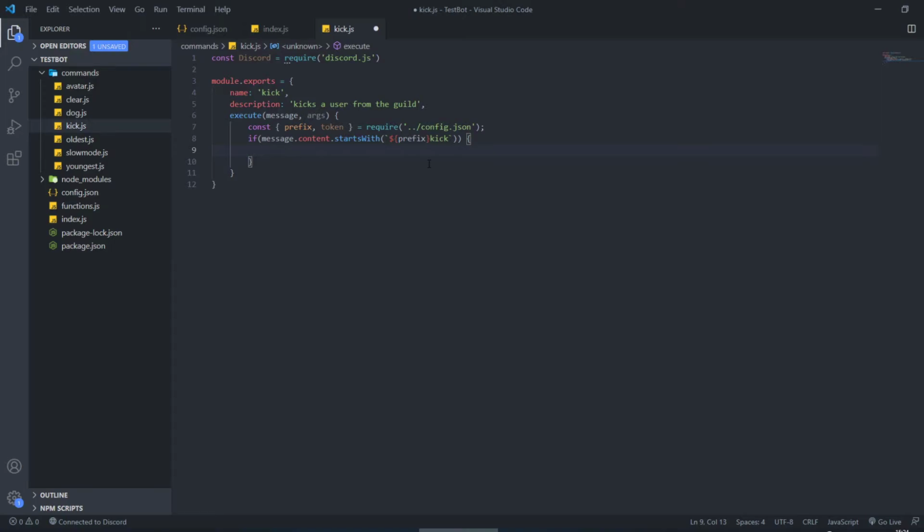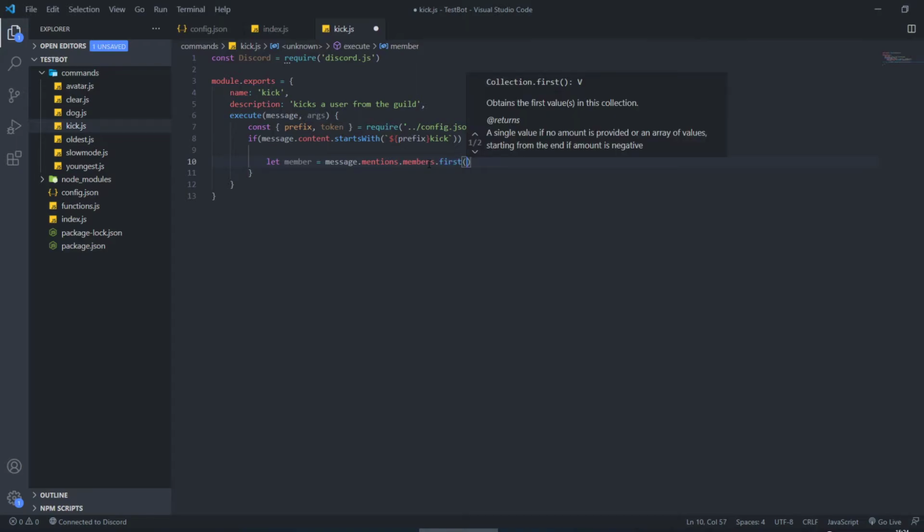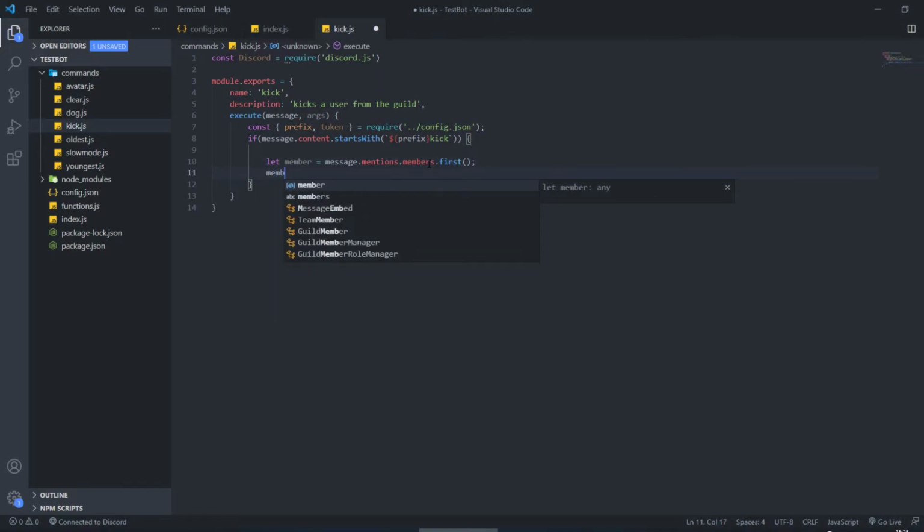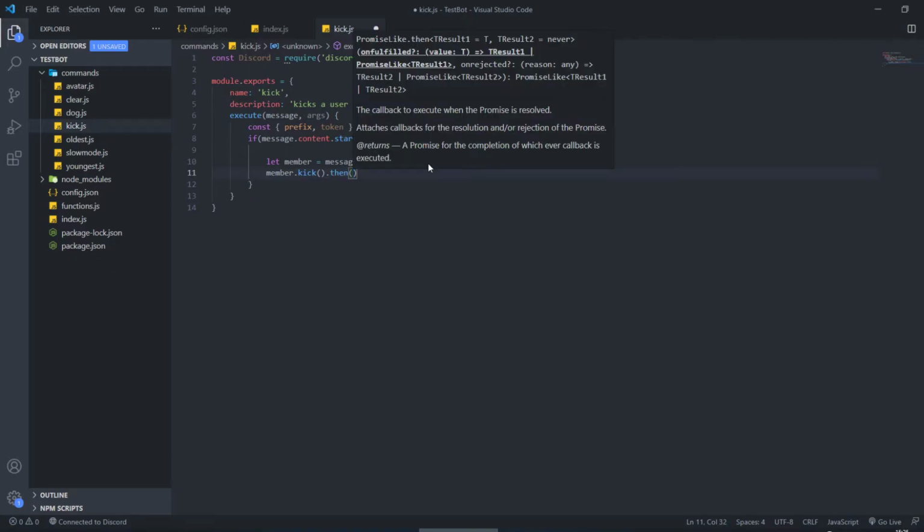Okay, then you're going to want to open your curly brackets, obviously. Then do let member equals message dot mentions dot members dot first. Then add it to another function, so open your brackets and then do a semicolon, then do member dot kick, open up your brackets, then come out of them, dot then, open your brackets twice, I think, yes.